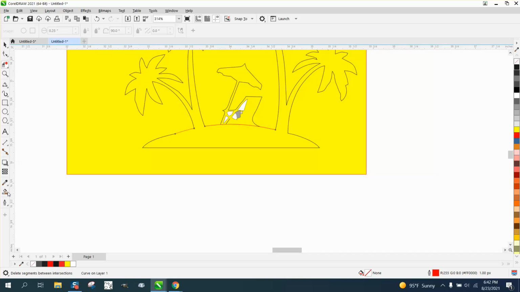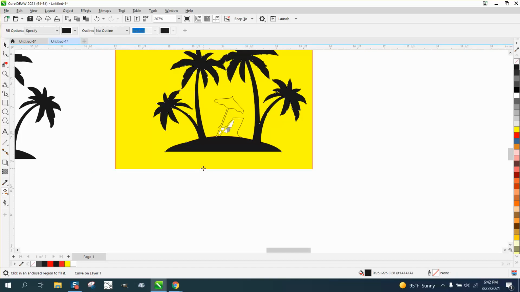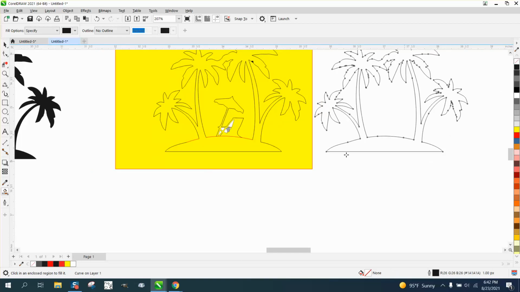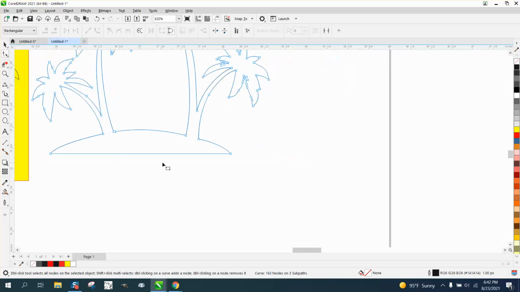So now we're going to take the smart fill tool. I'm going to set it on black this time, and I'm going to fill this in. And voila, the chair is gone. Now there's a few nodes I would delete, and it all depends on look. I would delete these nodes, maybe delete that node and give you more of a curve.